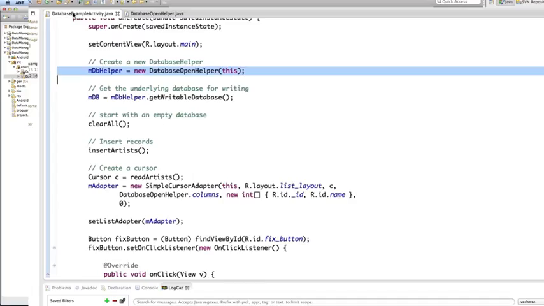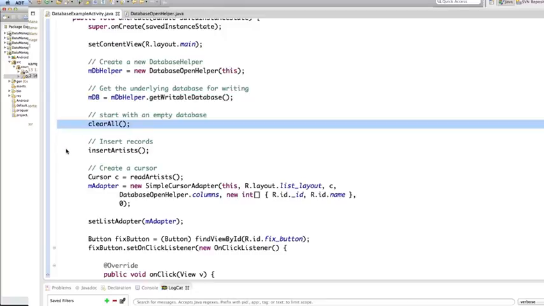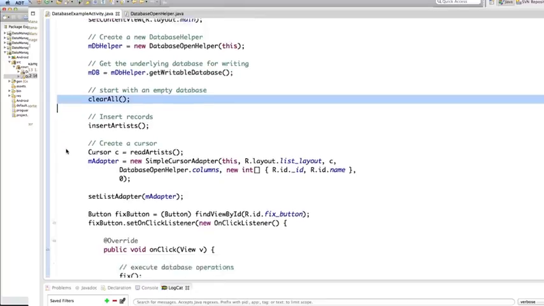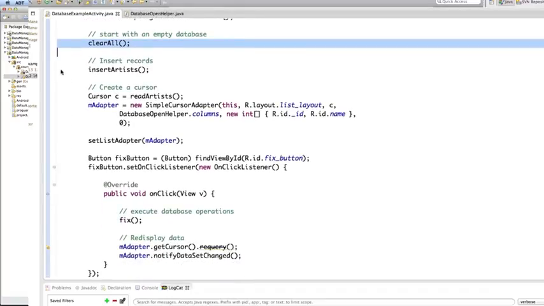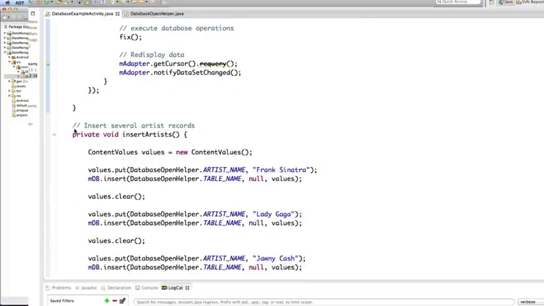Now going back to the main activity, the onCreate method continues by getting a reference to the underlying database that can be used for reading and writing. Next, it calls the clearAll method, which just deletes every record in the database. After that, the code calls the insertArtists method, which inserts a number of records into the database.